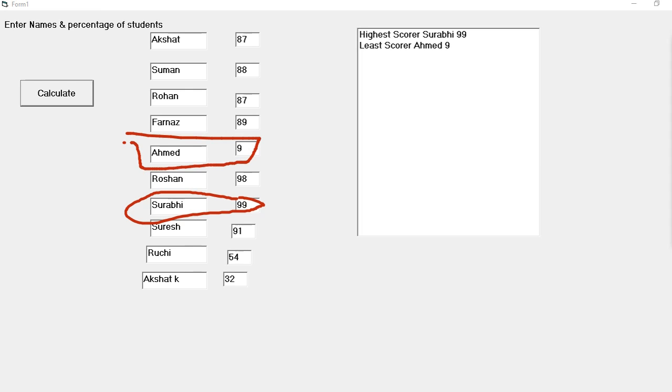So here I go and I press calculate. When I press calculate, it gives me high scorer is Surabhi 99, least score is Ahmed 9. You can see over here that the high scorer is Surabhi and least scorer is Ahmed. Alright. I hope you have understood it well.